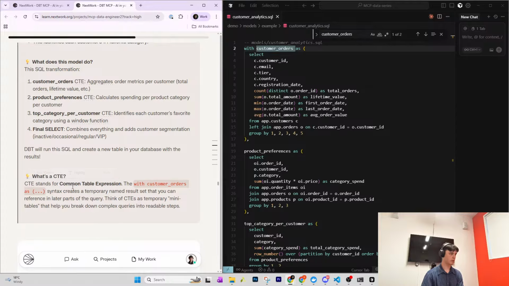I think I got this actually wrong. I think I said custom. Common table expression. Apologies. CTE stands for common table expression, with custom orders as something. The syntax creates a temporary named result set that you can reference in later parts of the query. It's like a variable. If you know how to write code in Python or anything really with variables, exactly the same thing, to help you break down complex queries into readable steps.